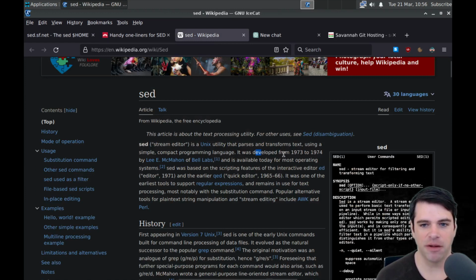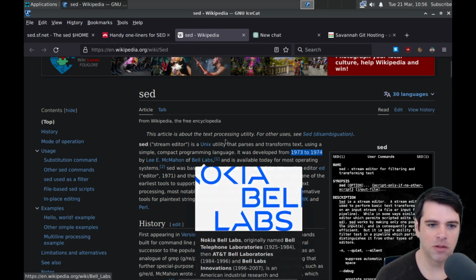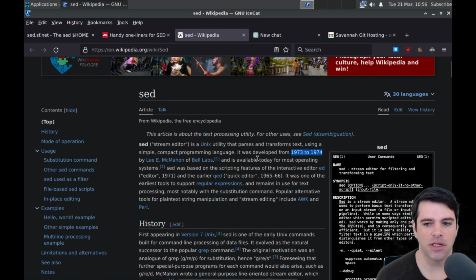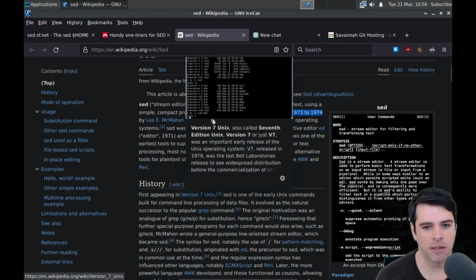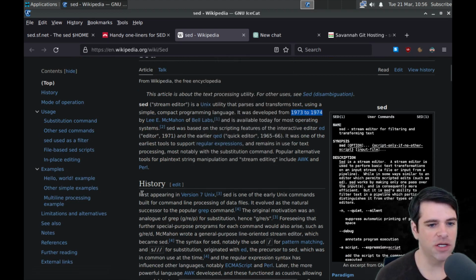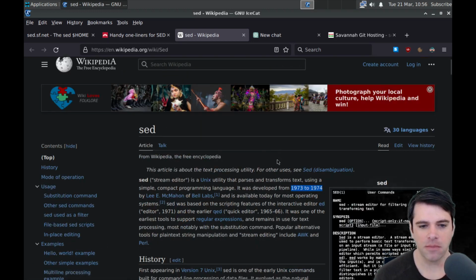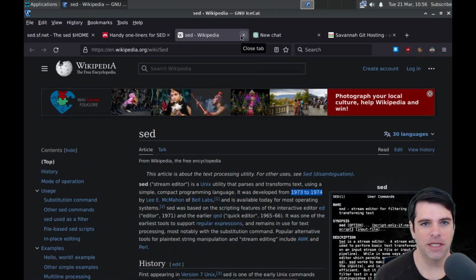I pulled it up in Wikipedia. Wikipedia tells me Sed was developed from 1973 to 1974 by Lee McMahon. I don't know Lee McMahon, but I do know Bell Labs. So this is a classic utility, probably part of the original Unix, I would guess. Oh, first appearing in version 7 Unix. It's one of the early Unix commands built for command line processing of data files. Similar commands, I guess it mentions, are grep and awk. I'm not sure if it mentions awk, but that's that.